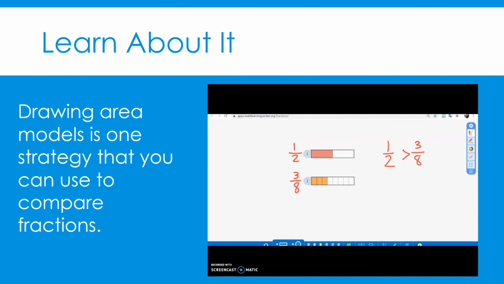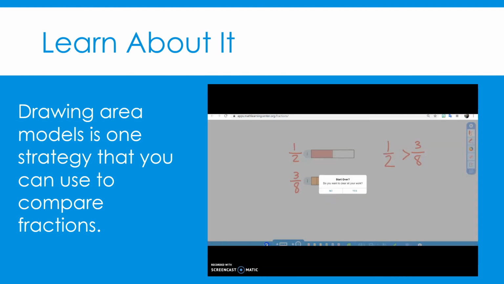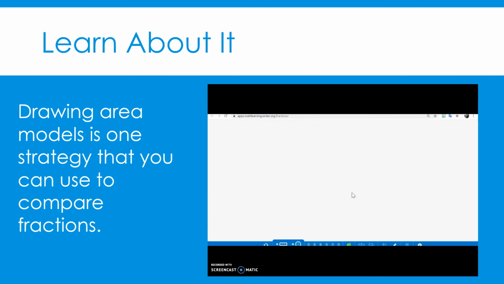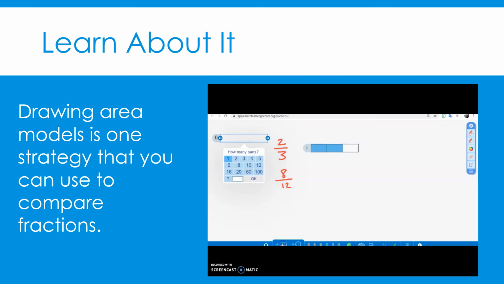Okay, let's try one more. I'm going to reset the board. And let's compare 2/3 and 8/12. Okay, again, we can use a rectangular model. 2/3 will have 3 parts, since the denominator is 3. Make it a little wider so we can see it. And since the numerator is 2, we will shade in 2 of those parts.